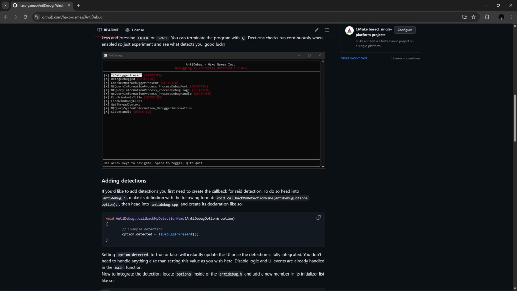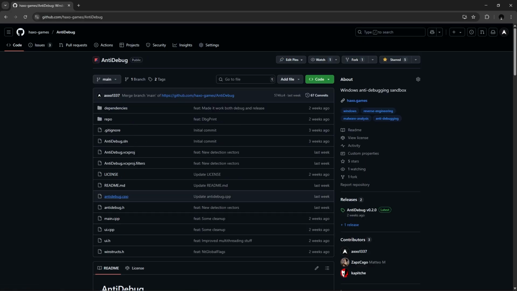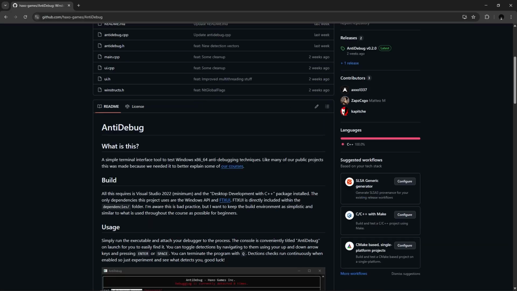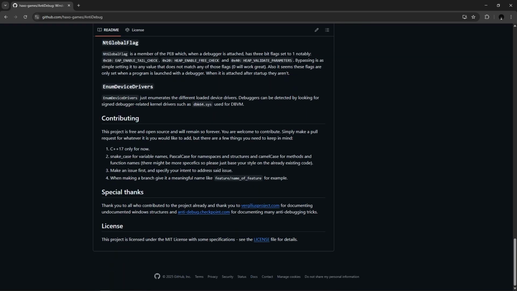You execute it, it gives you a list of potential detections, which you can toggle on and off using your arrow keys and space. And if they're detected, they're marked as detected. Very straightforward stuff. It's open source and free. There's no condition. The license is MIT.